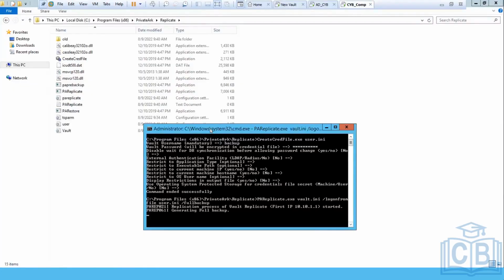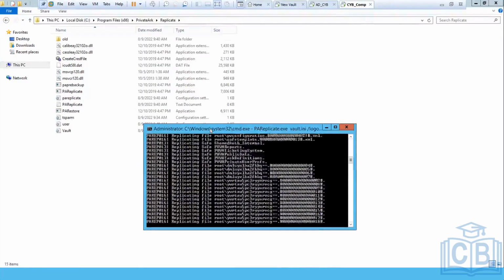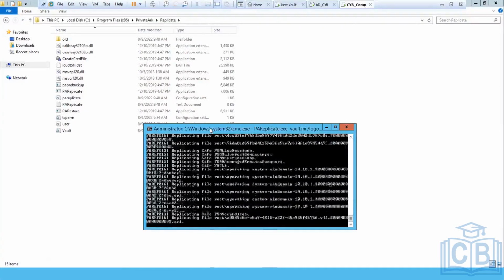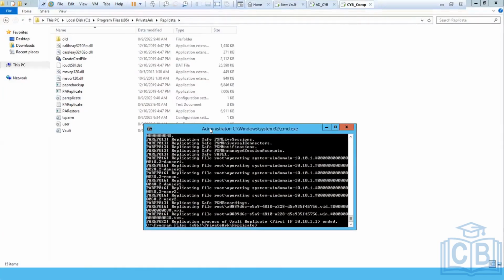See, it is generating a full backup. That means it is gathering all the data from the vault and storing it inside this server. Where is this backup created? I will show you that directory also.